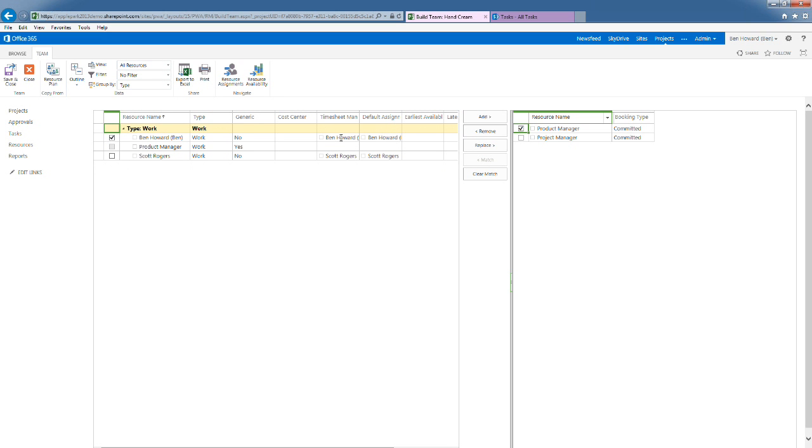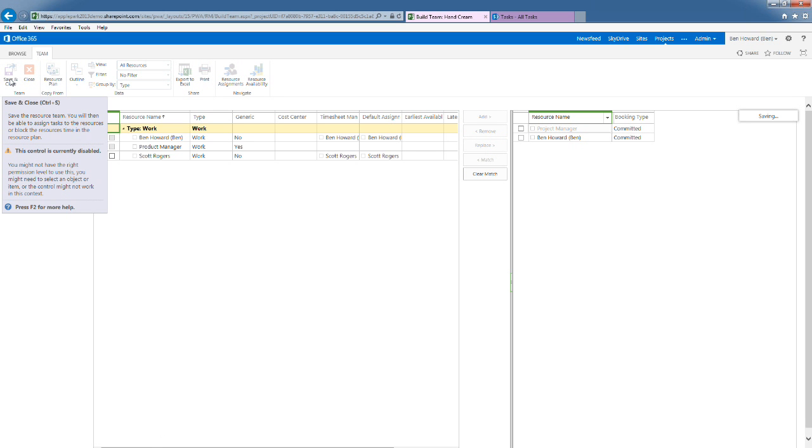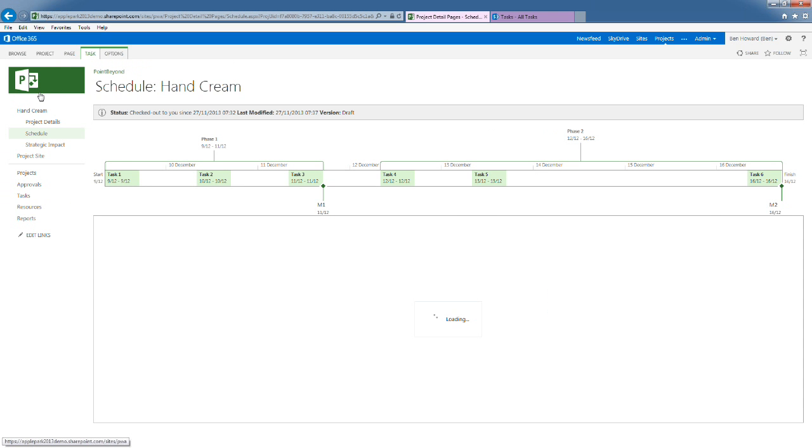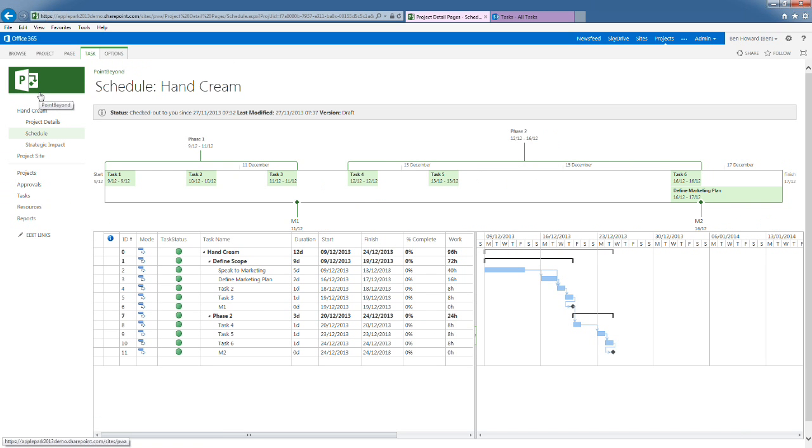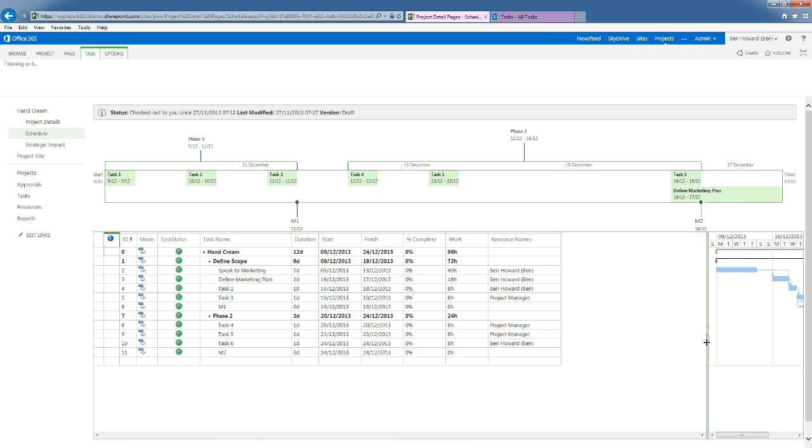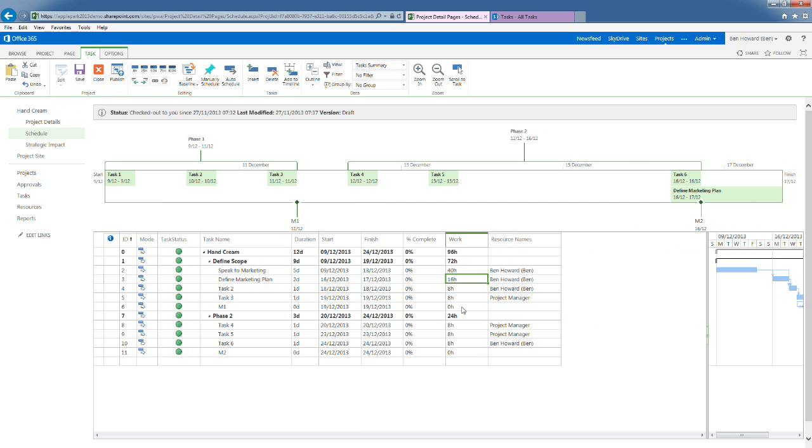So we can check Ben Howard and we can replace the product manager with Ben Howard by clicking on the replace button. Once we save and close this, you'll see that Ben Howard has that new task called Define Marketing Scope and Define Marketing Plan, etc. And I actually have the work as Ben Howard associated with me. So for Define Marketing Plan, I've now got 16 hours worth of work on that task. That's all useful, and it's all standard project server information.